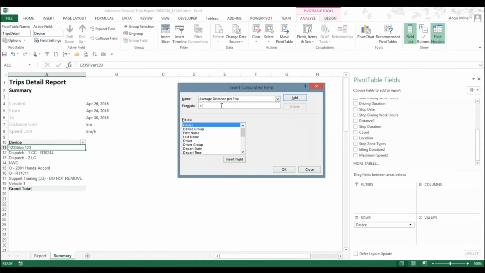And in the formula, I'm just going to delete that 0. What I'm going to do is grab the existing fields that I have in my list. So I'm going to look for my distance. So I've got it here. So equals distance, and I can click on distance and click on Insert Field. I can also double click on it as well. So I'm going to do distance divided by count. I can double click on count, and it will show it in there.